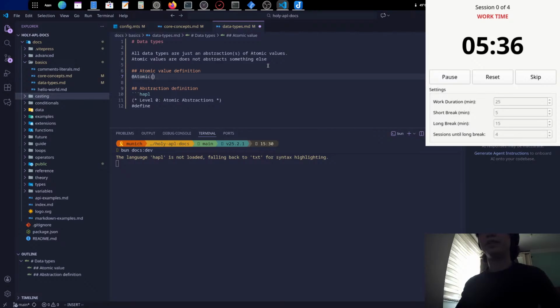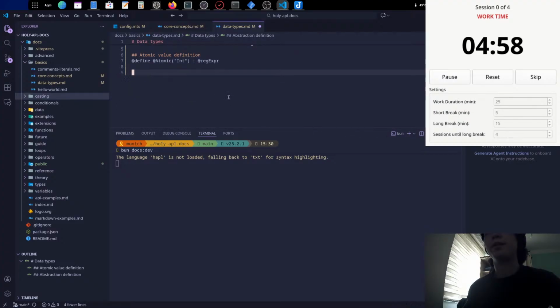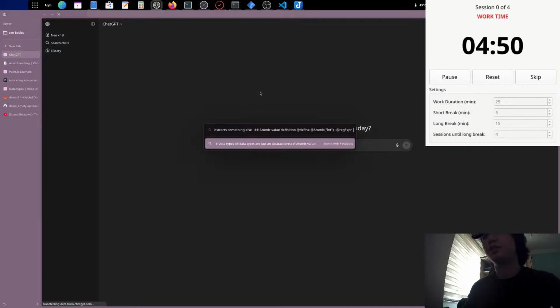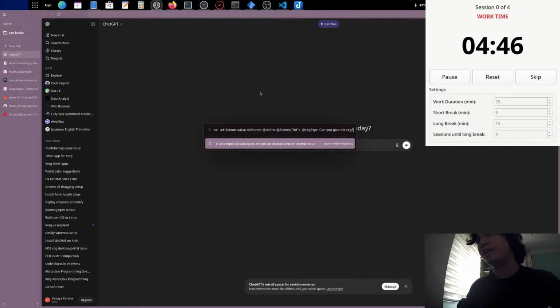Just say atomic, define a value of atomic, and take a regular expression. I don't know how I could do an int expression over here, so I'm just gonna say int, this is an x, this is r. I'll go into ChatGPT: can you give me a regex for defining the int data type?